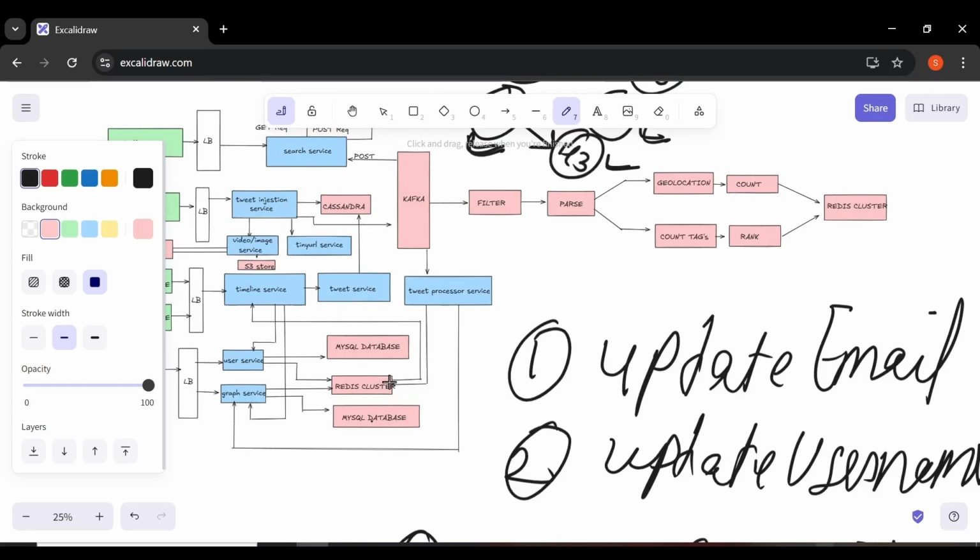Now let's discuss the flow, how they interact with each other. So let's say a user came to our site and he wants to get a detail of a particular user, or let's say he wants to get detail of his own profile or own Twitter profile. So request will come to user service.